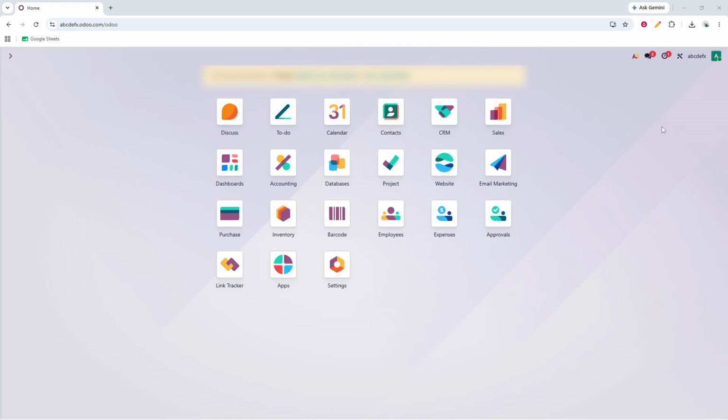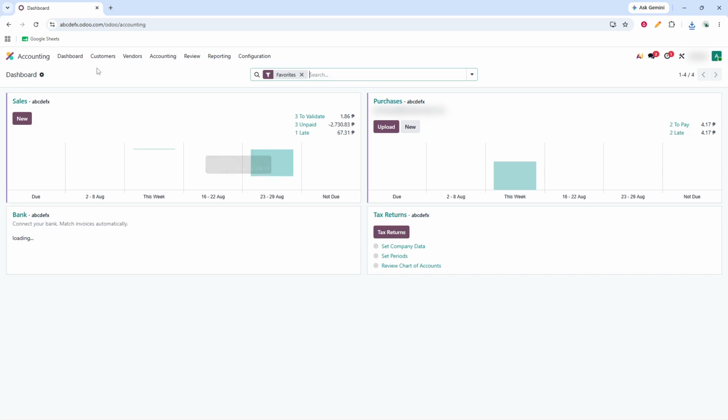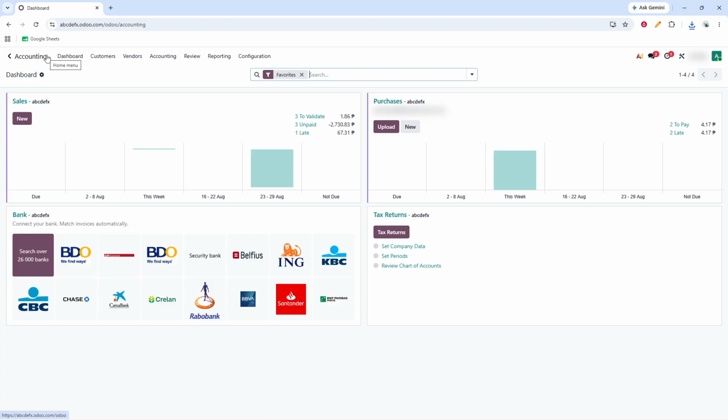In today's video, I'm going to teach you how to generate an Aged Receivables report in Odoo. To get started, open the Accounting app in Odoo. This is where you'll find the financial reporting tools needed to review customer balances and track unpaid invoices over time.